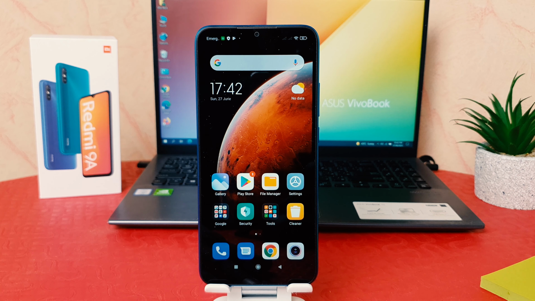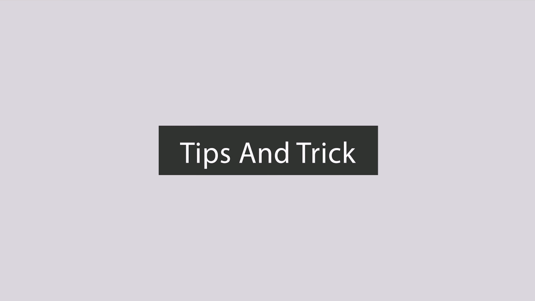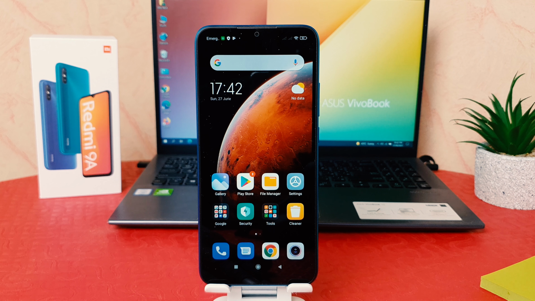In this tutorial I'm going to share with you how to turn on reading mode in your Redmi 9A. So let's take a look how to do that. You might have recently bought this Redmi 9A, and we all know the Redmi 9A has a reading mode. So you might decide to turn on reading mode.